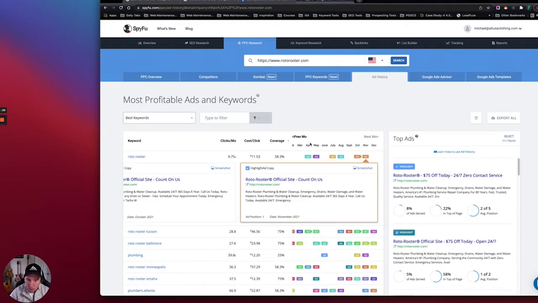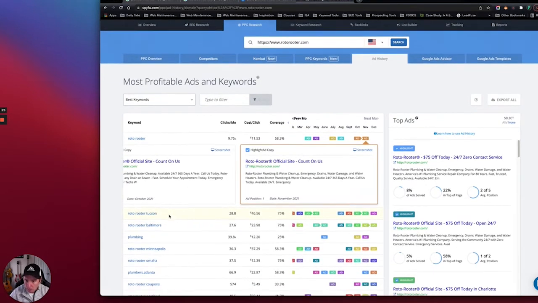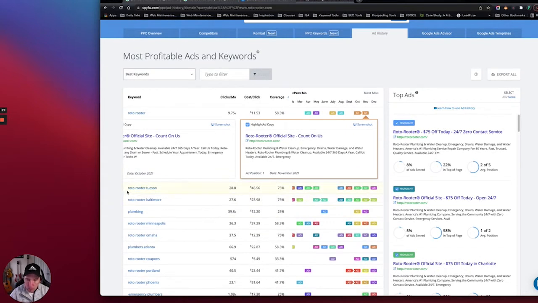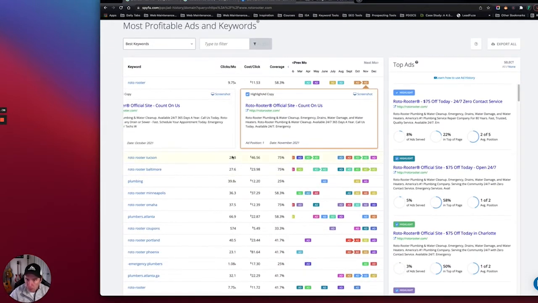We can see that there's kind of like a calendar view up here of the different months that they have run certain ads. What we can see is what keywords are driving most of their ads. So again, if I was a plumber and I was doing this kind of work, maybe I'm competing with Roto-Rooter, I can see which keywords are getting the most clicks per month. So we can say Roto-Rooter Tucson is getting the most clicks at 28.8 clicks per month on average. Cost per click is $46. So maybe that's too expensive for you.